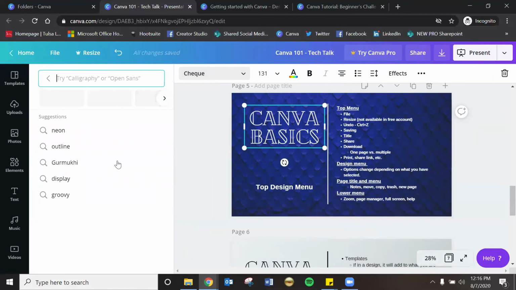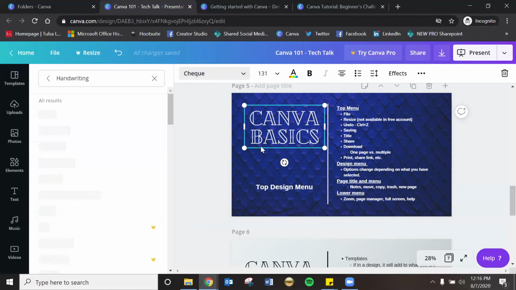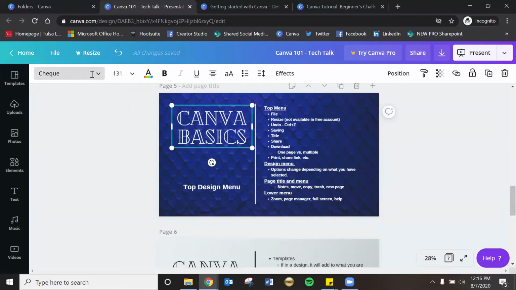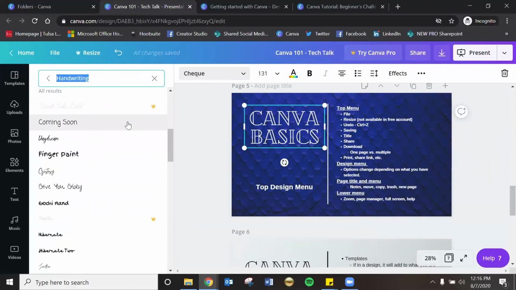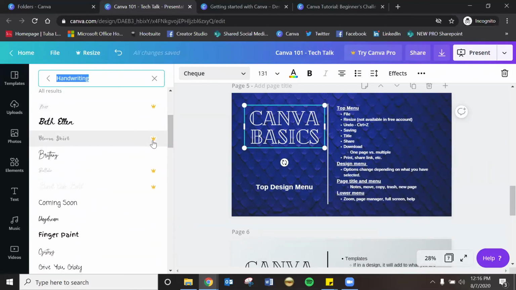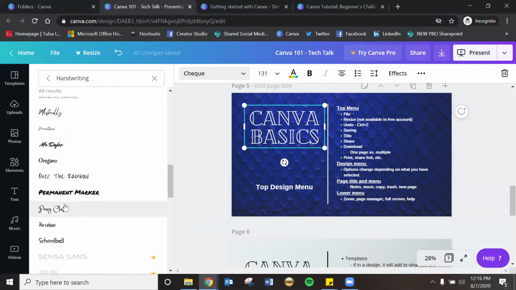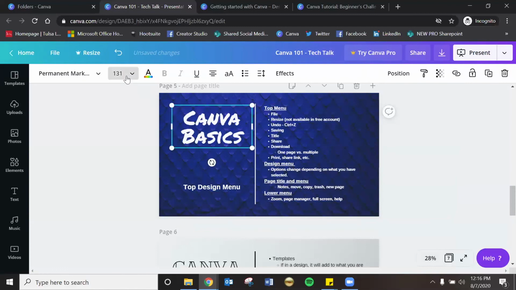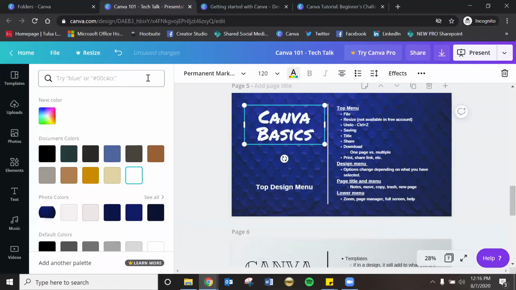Canva has a lot of free fonts. Let's see, why is it doing this? Oh, here you go. So you can browse through all the fonts here. You'll notice that these fonts with the little crown mean that they're only available for the Pro account, but anything without the crown is freely available. And you can just click on it to change the font. You can change the size here by typing in numbers or just scrolling through like any document. Here's where you can change the color.